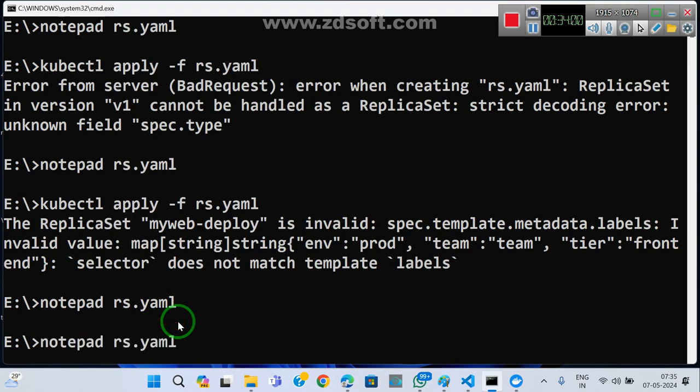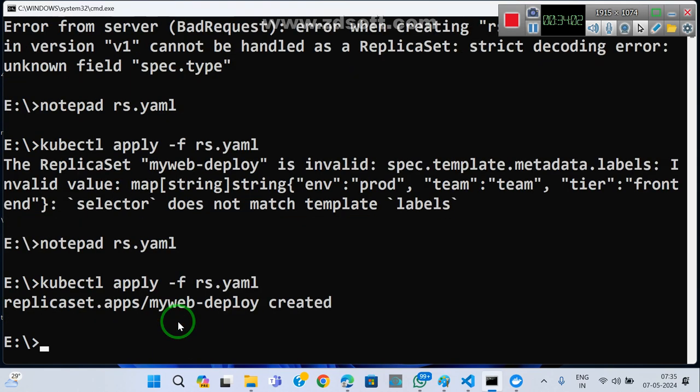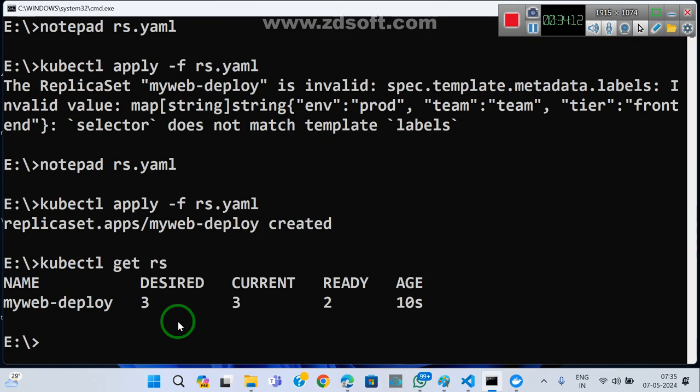Now, not notepad, kubectl apply. Now see, with kubectl, first you need to check kubectl get rs. Don't go for pods. See, till now we discussed: desired three, current three, even ready two, because one is being created internally. Now check it after 10 seconds, kubectl get rs.